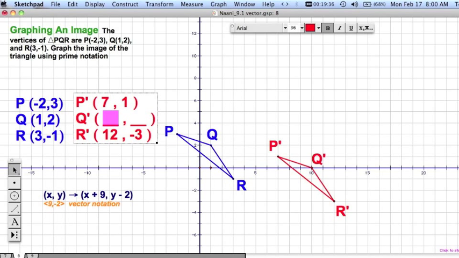How about Q? I've got 1 plus 9 is 10. 2 minus 2 is 0. So 10, 0 for Q prime. And if you look over here, confirm. 10, 0. Very nice. Well, that's 2 out of 3. Let's have some fun with the last one, number 9.